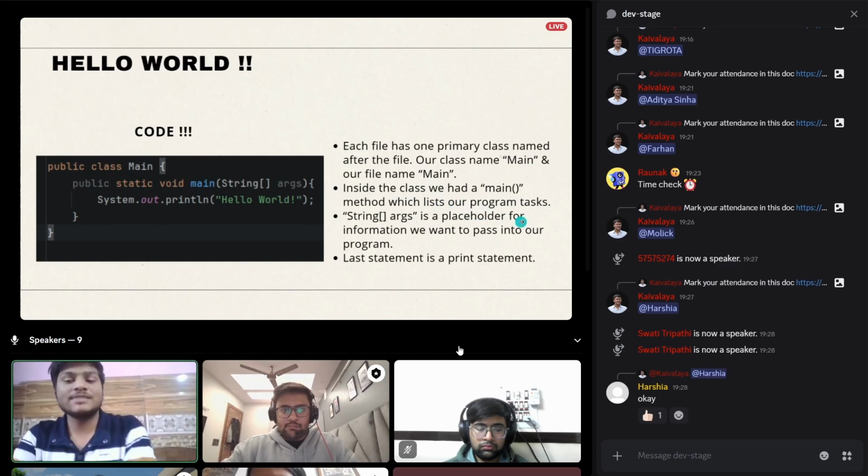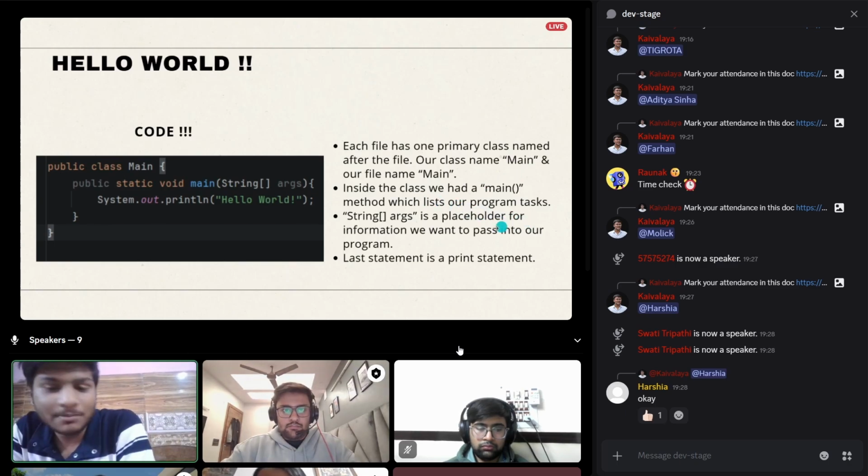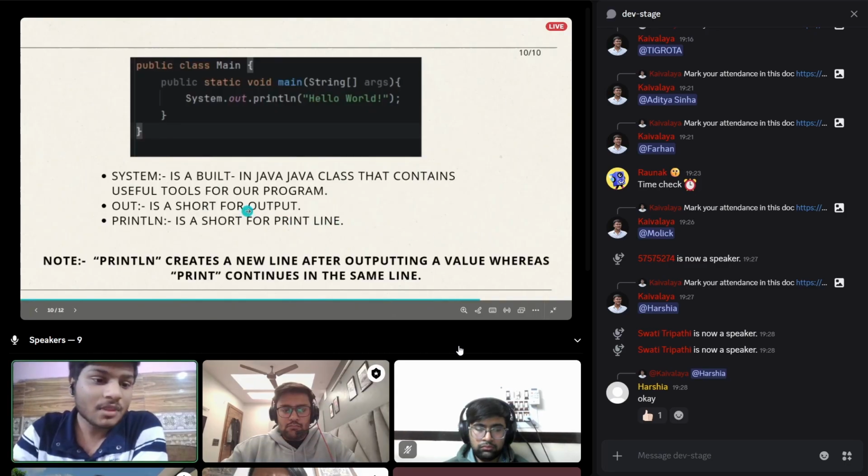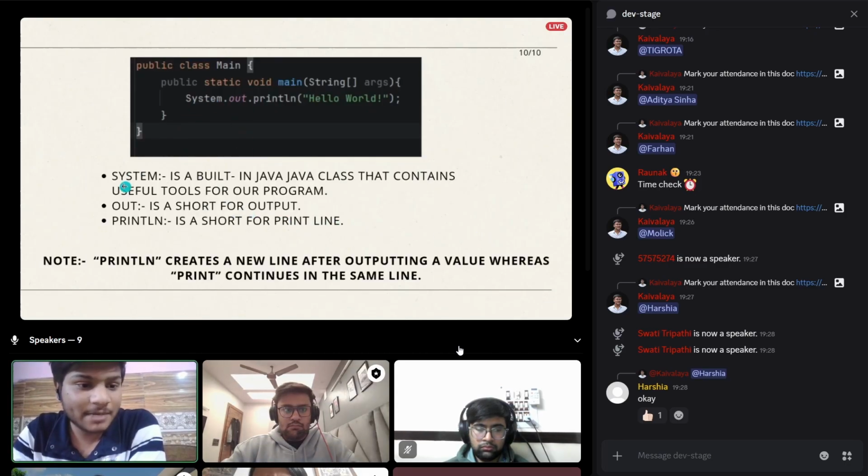Inside the class, we have a main method which lists our program tasks. In this case, it takes String args. Args is arguments. The last statement is a print statement. In this print statement, you can see System.